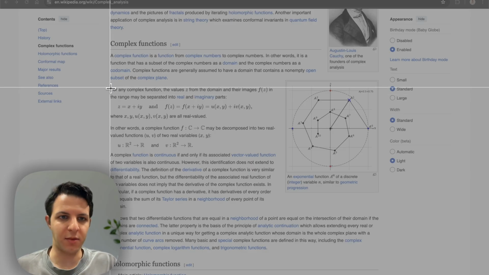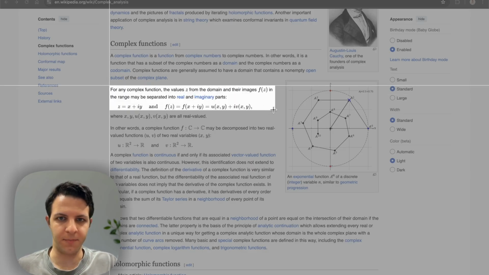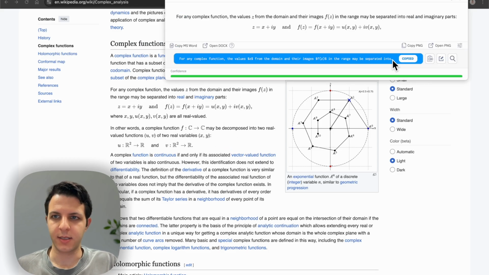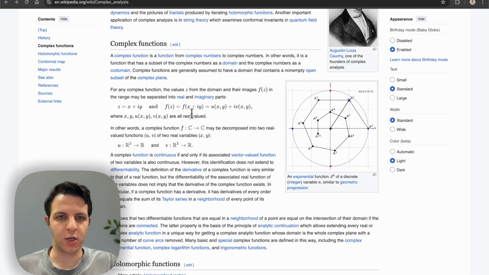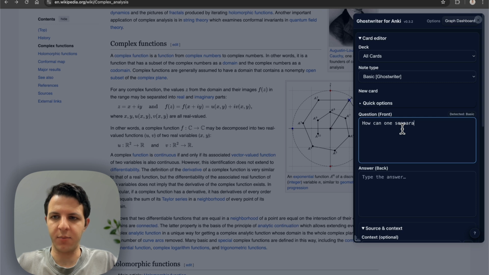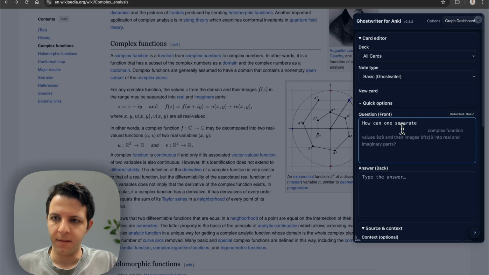So I tend to use Mathpix to grab this and it'll copy it directly to my clipboard. Okay, so that's done. I'm not sure how much of that you can see, but it's copied that to my clipboard. And now if I open up the flashcard generator and I say, how can one separate, and then I make a Copilot call, complex functions into their real and imaginary parts.